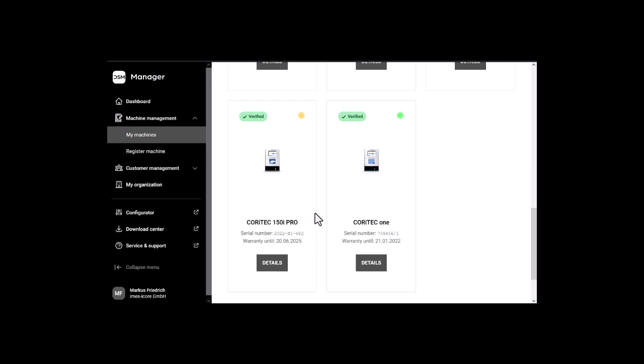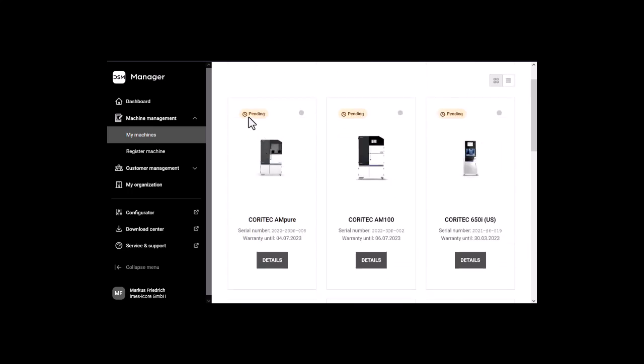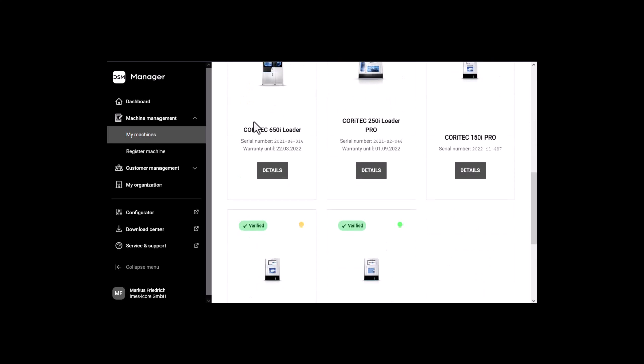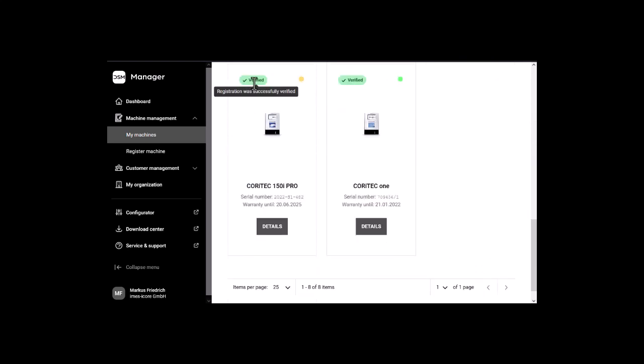see at first glance. In the header line, you see on the left the status of your machine, whether the registration of your machine is pending while it is being checked by our company, or whether its registration is already verified. And, most important, you see what the machine is doing at the moment.